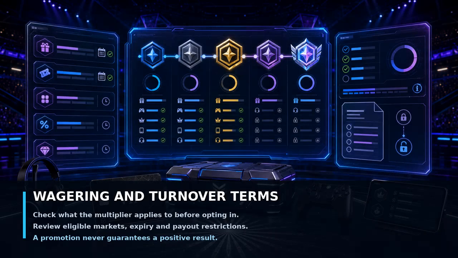At 5 minutes 10, decipher wagering and turnover rules on reload offers. A reload offer is usually linked to a later deposit, but the displayed bonus amount is only the starting point. Find the turnover multiplier and identify what it applies to. 10 times bonus means something different from 10 times deposit plus bonus.